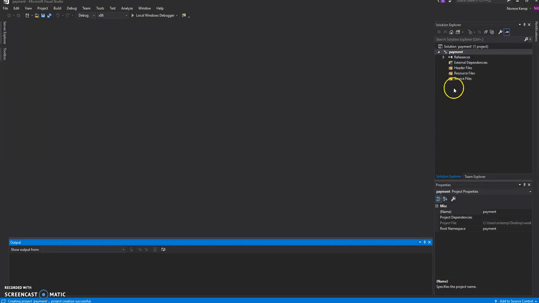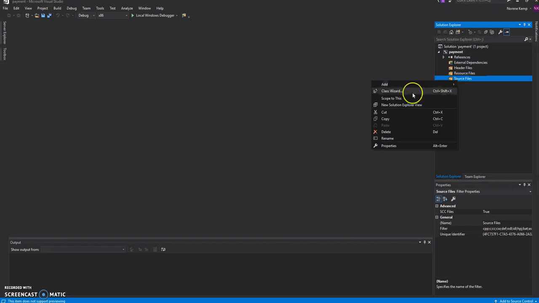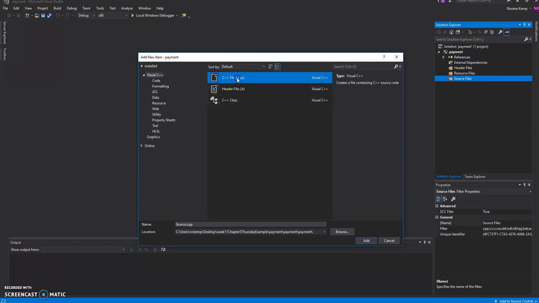Let Visual Studio do its magic. Right mouse click on source file, click source, add source file, add new item. Verify that the C++ file is selected. Rename source.cpp to payments.cpp. Click add.